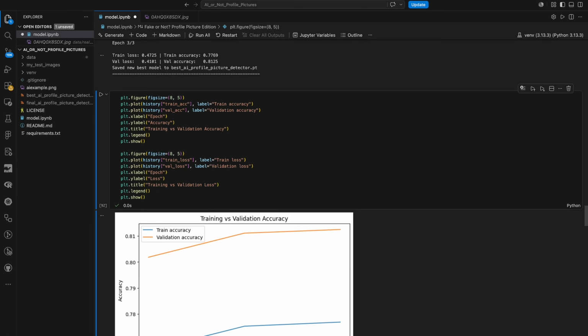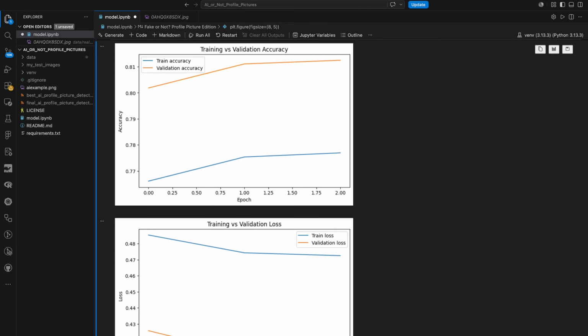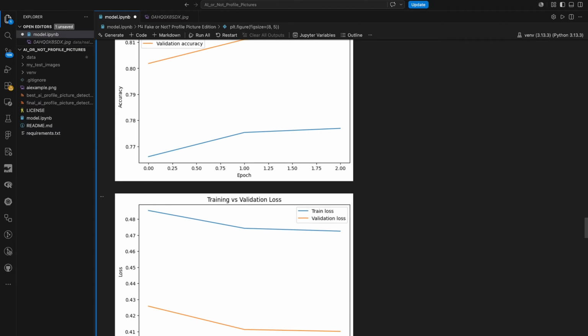Let's visualize the training and validation curves. The accuracy curves show that validation performance improves each epoch. The loss curve also moves in the right direction, especially on the validation. Now, let's evaluate on the test set.